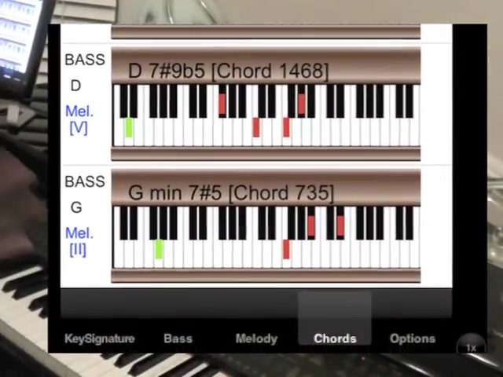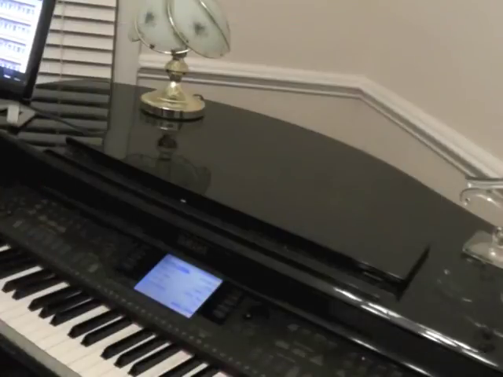So, like I said, real easy to create something really sweet. It'll give you the chords that you need. G, B, E, A, D, ended out on G. G minor 7 sharp 5, really pretty chords. Sweet.